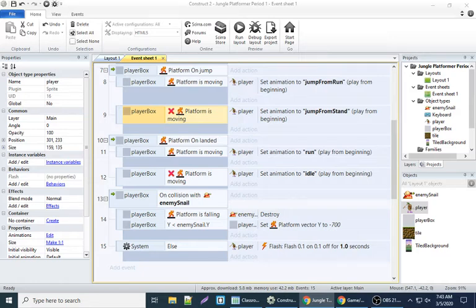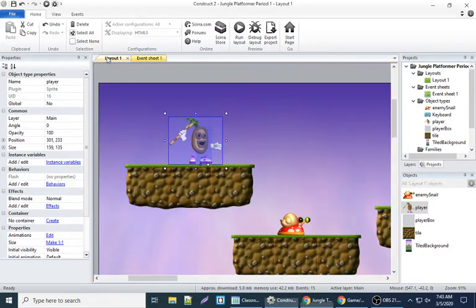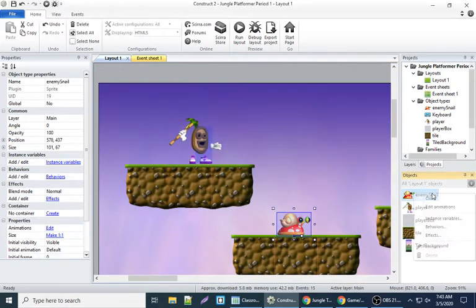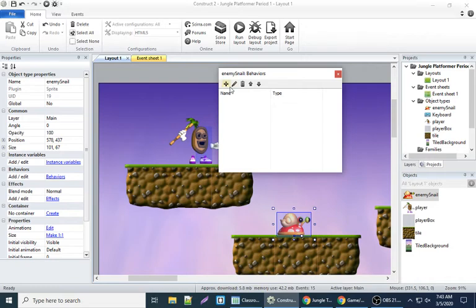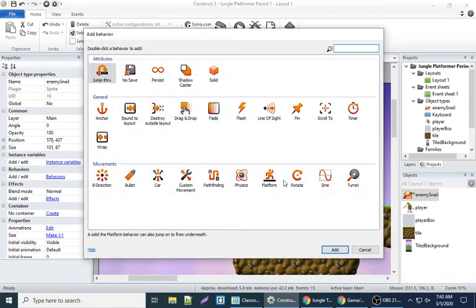Okay. So what we're going to do to make the enemy move, we're going to go back to the enemy snail, behaviors, and we're going to add the platform behavior.